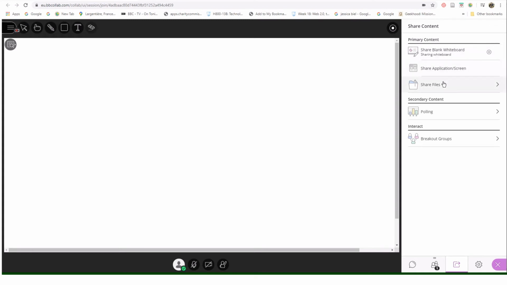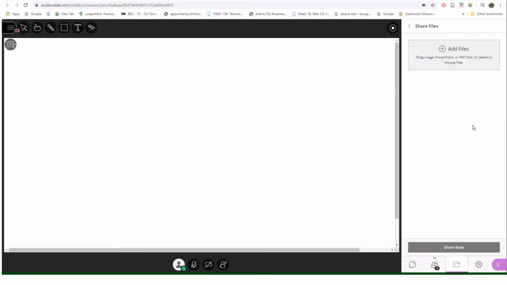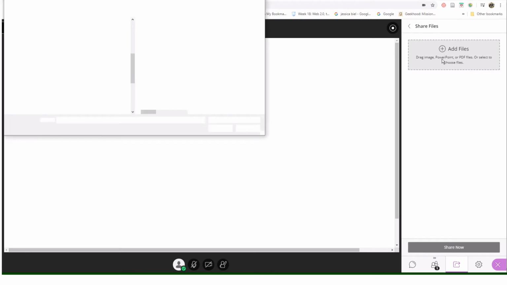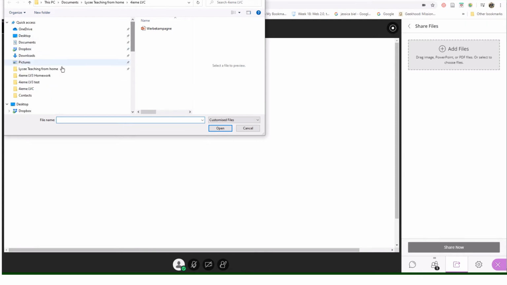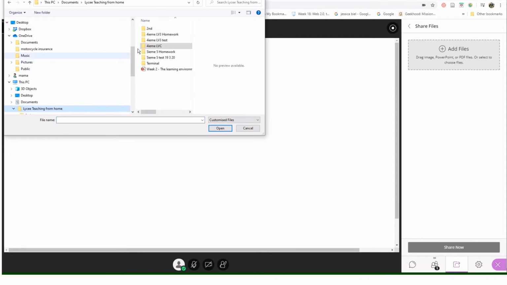The third one down, I'm going to go to this one. I'm going to miss the share application screen for the time being and go to the share files. This is where you can upload PowerPoints. So let's upload one, just add files on this from this grey area. Let me just see if I can find a file. Here we go.